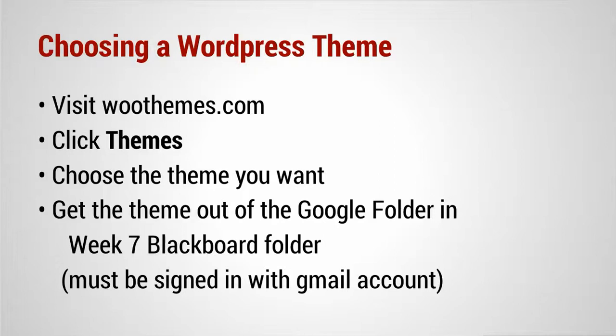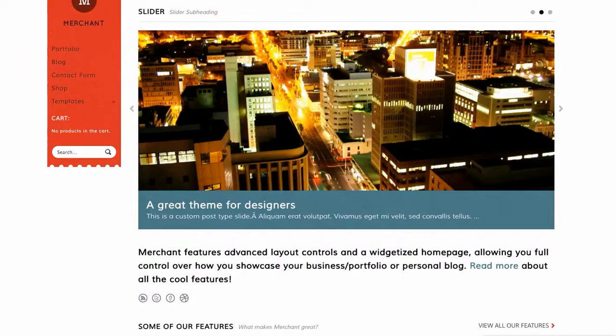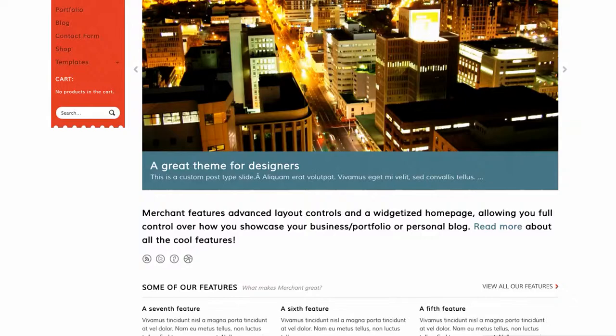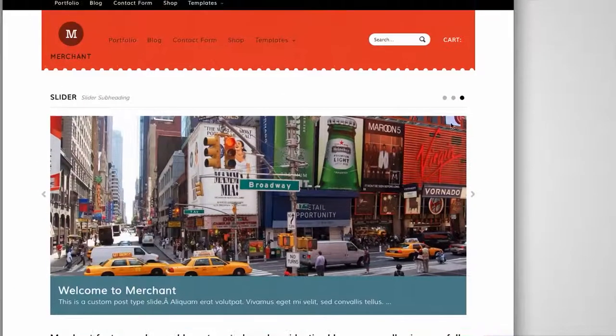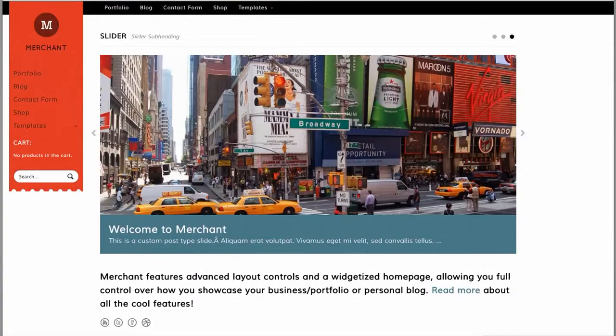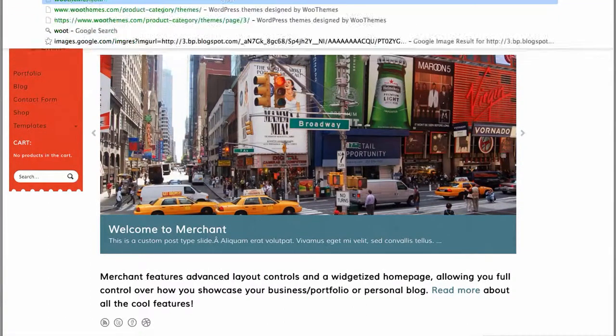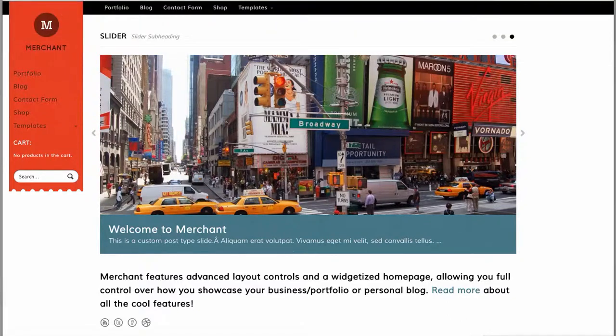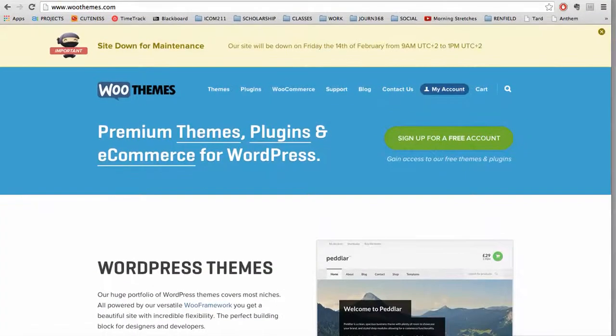And I just want to give a little bit of advice about choosing a WordPress theme. For this class, Ball State has purchased themes for you. So there's a lot of free themes. Sometimes they can be hard to use. There's a lot of great paid themes, but they can be really expensive. So Ball State has purchased themes for you, and you can see them by going to woothemes.com, and there's a link in the course Blackboard.